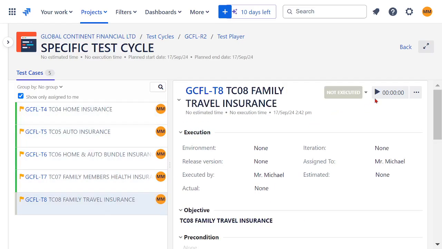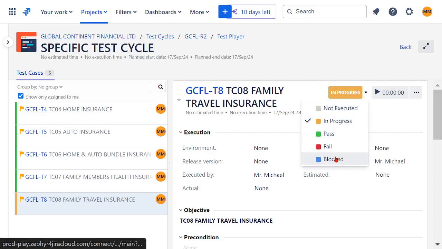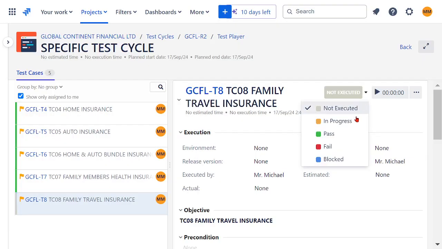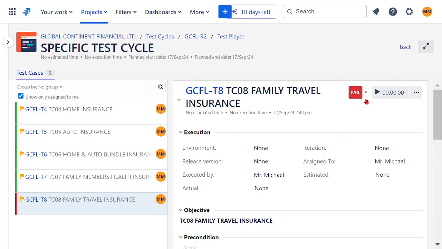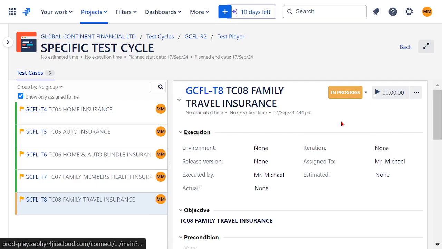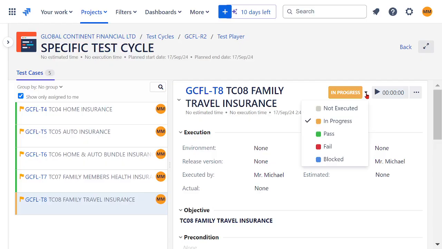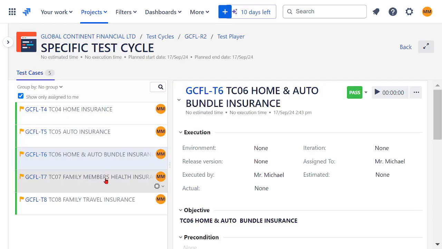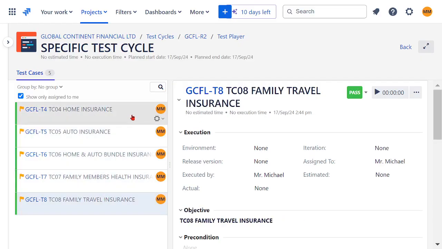And this one now not executed. Let's say you put it in progress, you discovered issue has been blocked. Blocked. Issue after blockage has been resolved. You put it in not executed, you put it back in progress, and it failed. After defect has been fixed, you put it in progress back in retest, and if retest passed, you pass the test case. Good, so all 5 test cases in this cycle passed.